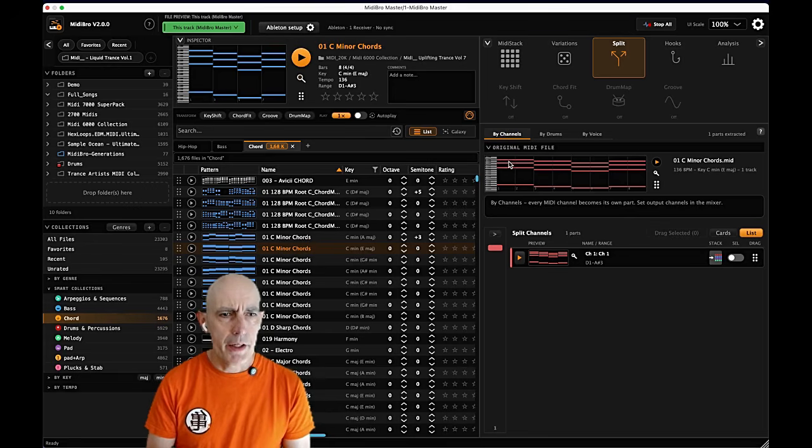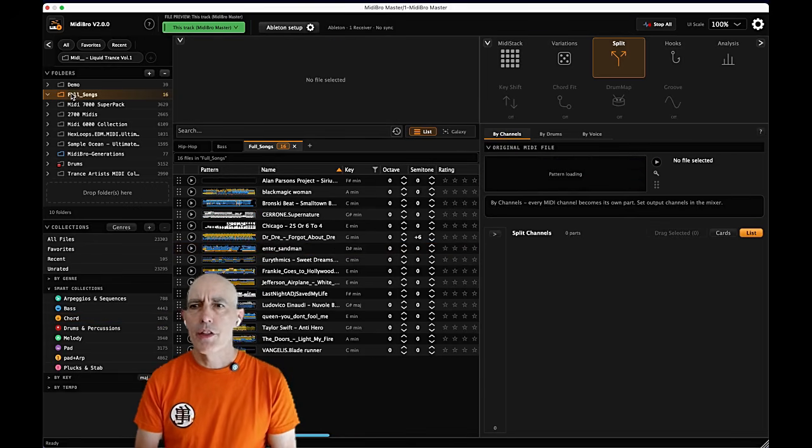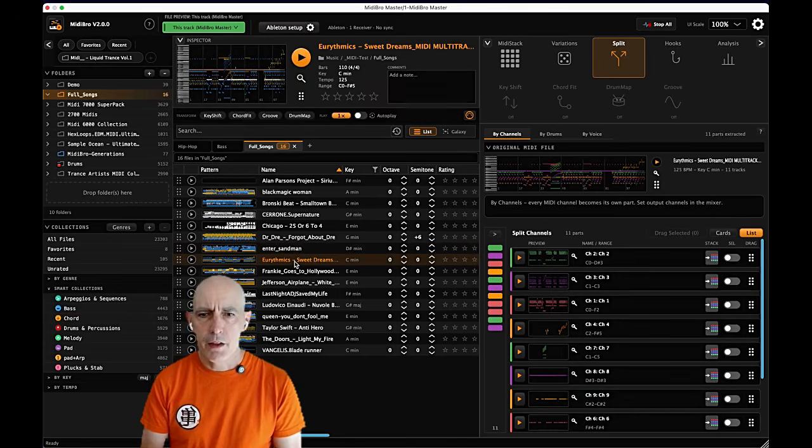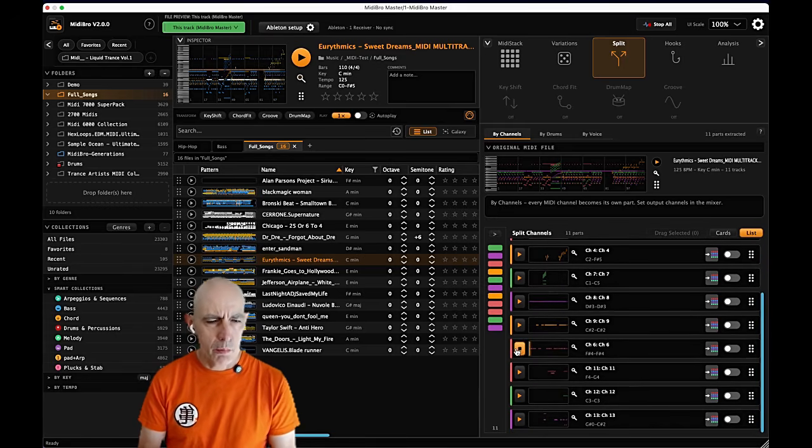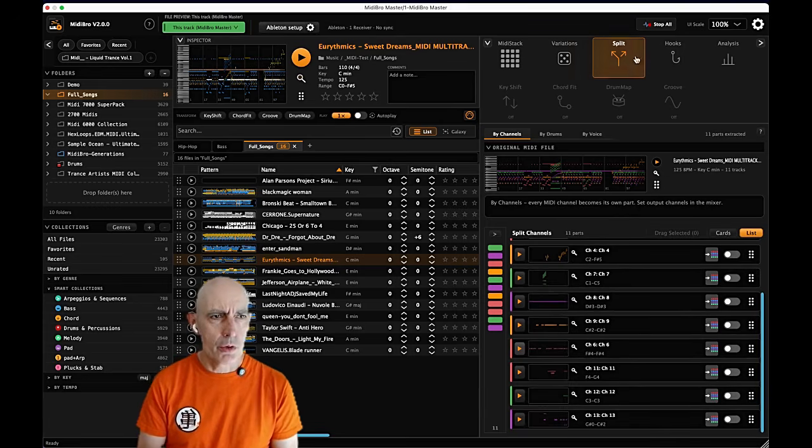You can filter by channels. For this, let's choose an appropriate file: Eurythmics, Sweet Dreams, a full track. And you see the split channels here that you can play separately or drag into your DAW.